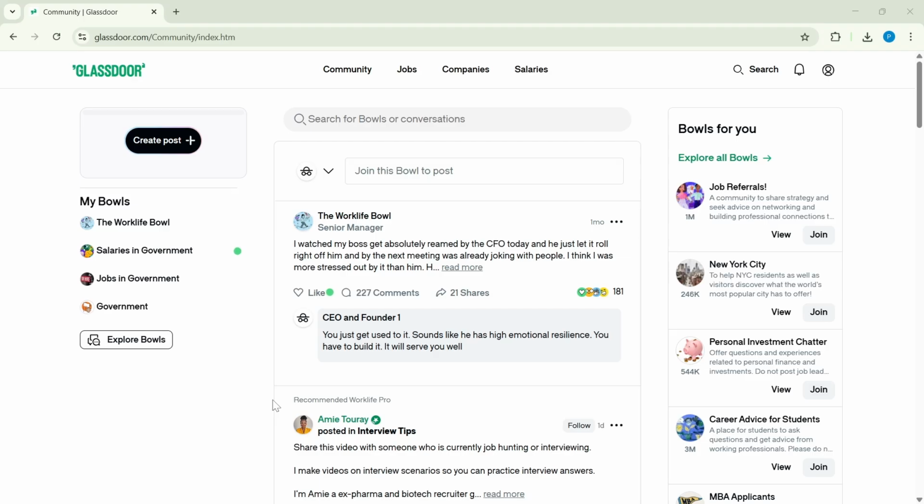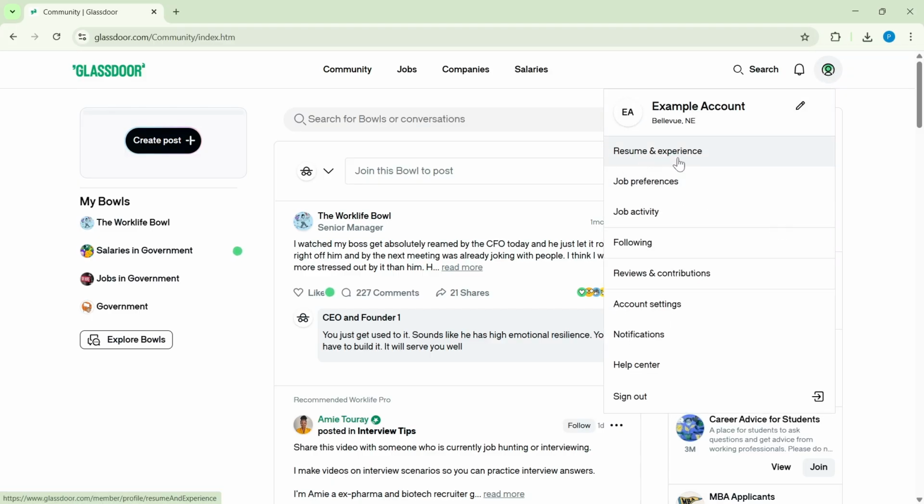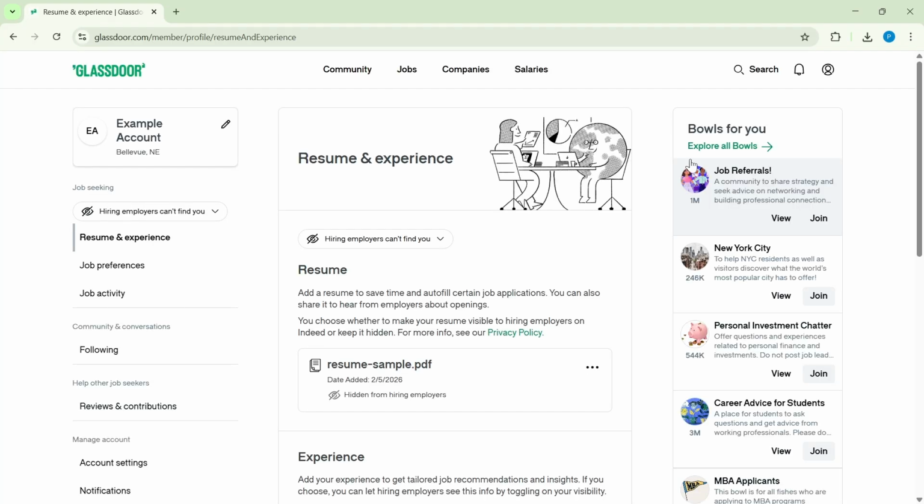From here, look to the top right corner of the page and click your profile icon. That opens a small menu with key profile options. Choose Resume and Experiences to access the area where Glassdoor manages your profile details, including education. On this page, look for the Resume section. This is the crucial part.